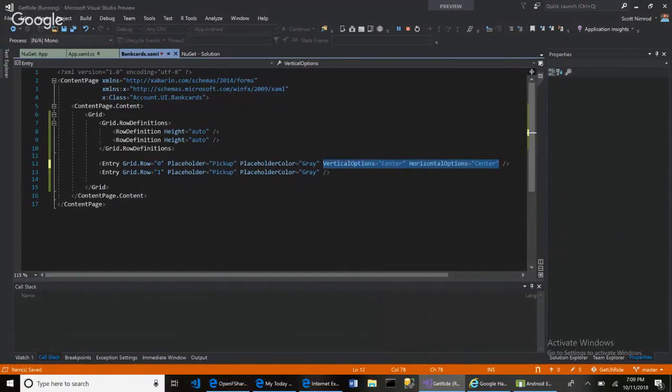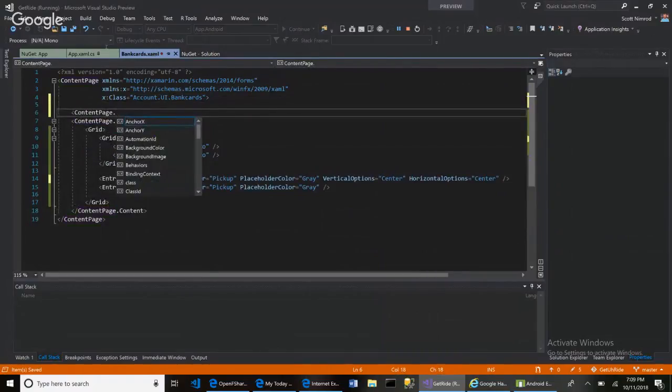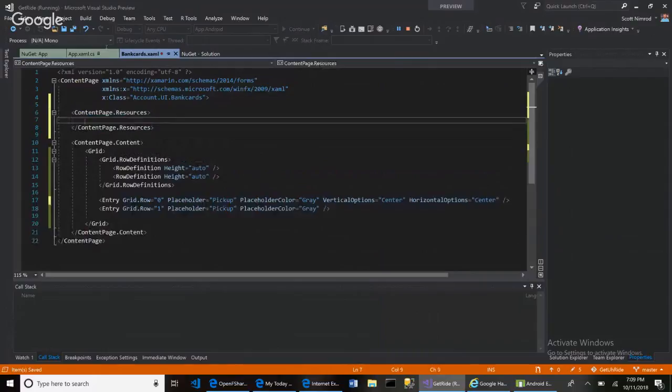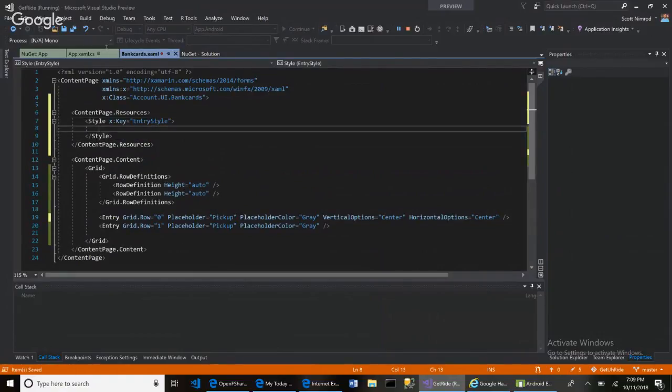And that can probably be a style. So in my content page, I could have content page dot resources, and then in here I can have a style element in which I could say x dot key equals, and I'll say entry style. And how does this work? A style will have, I think, oh yeah, I need to set the target type equals entry. Okay.